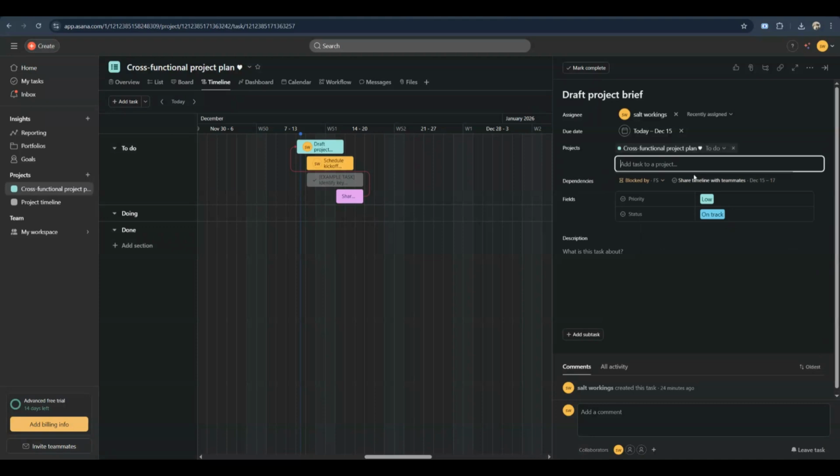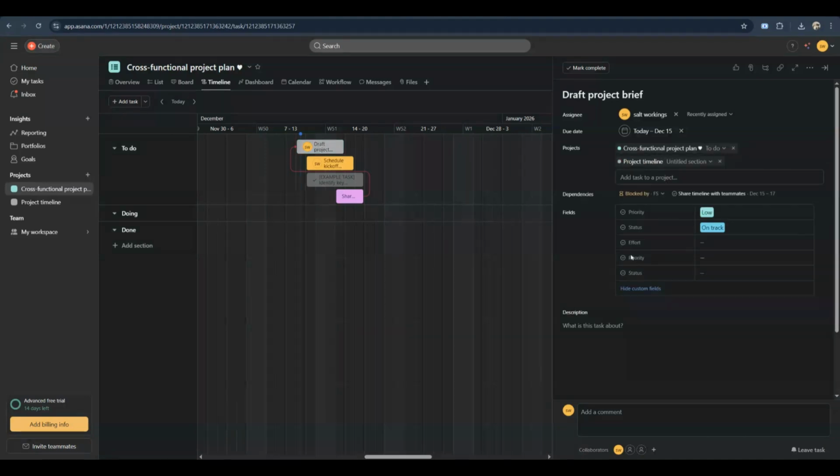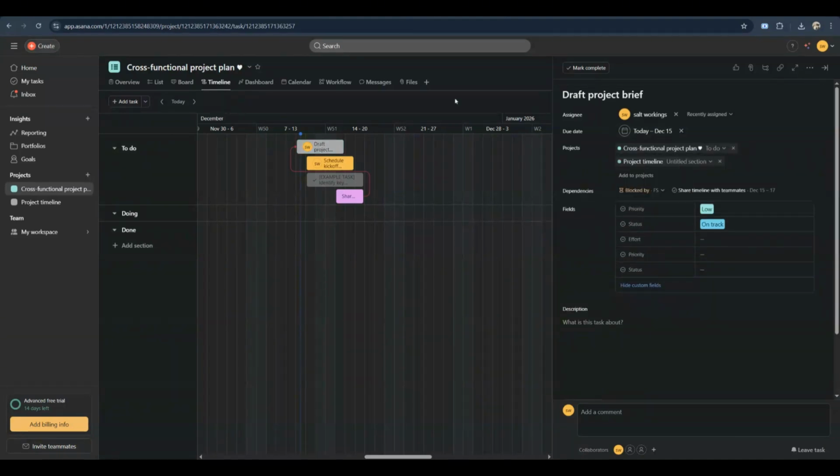To filter by a tag, go to your project view. Click the filter icon at the top. Select tags from the drop-down. Choose your tag, like urgent. Your list now shows only tasks with that tag.